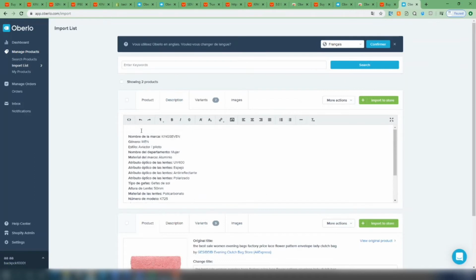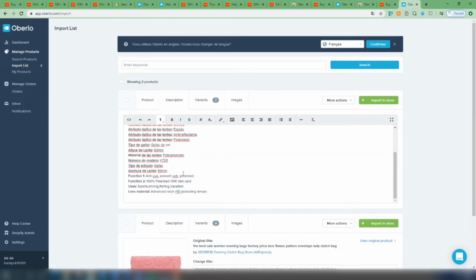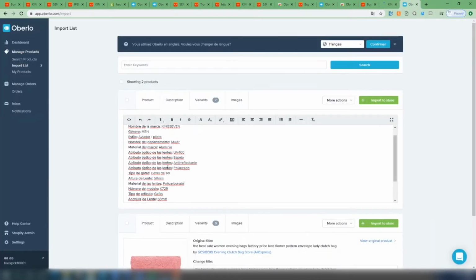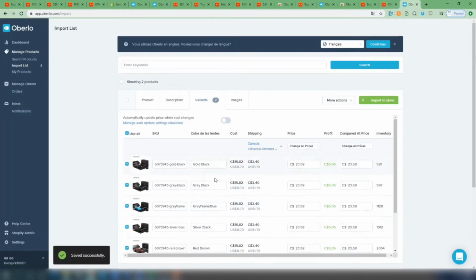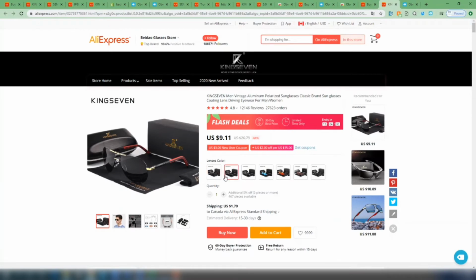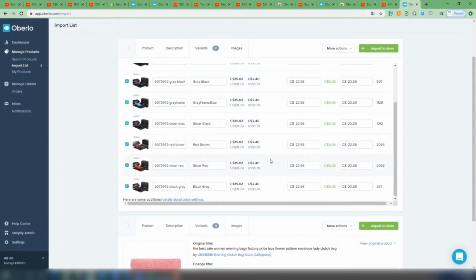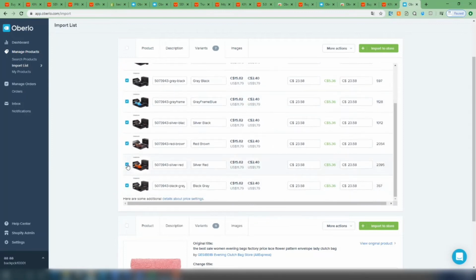Description. As you can see, Oberlo imported all the descriptions of the product. So the description of the product that we have on AliExpress of this product is here, as you can see. After that, the variants of the product. So what are those? Those are simply the products that are here. So all of those have been imported to our Oberlo application, and we will import them all to our Shopify. So if we want to delete some variants that we don't like, for example, we don't like the red ones, we can just uncheck it and they will not be imported to our store.